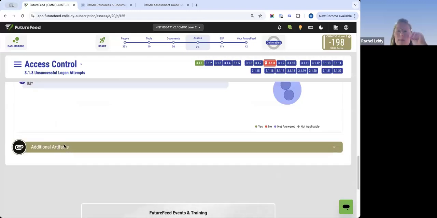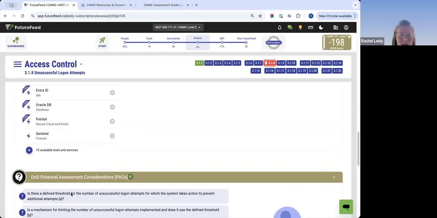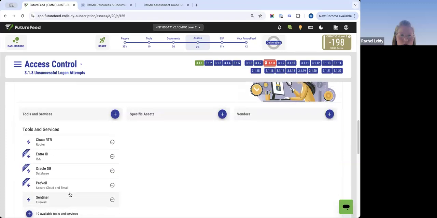Additional artifacts. Let's talk about this quick. So here is a place for you to upload, of course, evidence, screenshots, reports, other documents that are specific to this requirement. And the only thing I have to say about this is when it comes to evidence, it's better housed elsewhere than here. Okay? And let me show you what I mean.